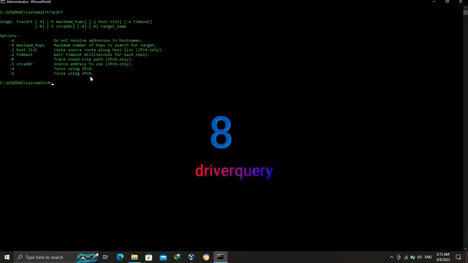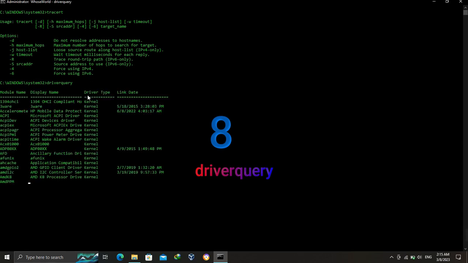Eight, Driverquery lists downloadable drivers available for use on your hardware setup, so you know exactly what type of driver files each piece of hardware uses should something need to be replaced or updated eventually down the road.